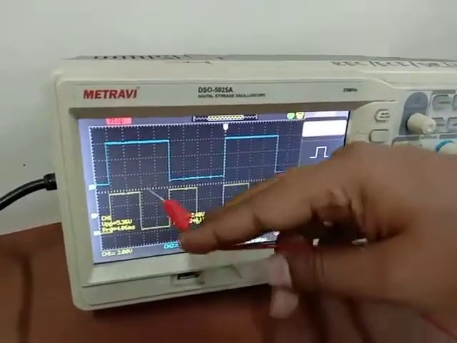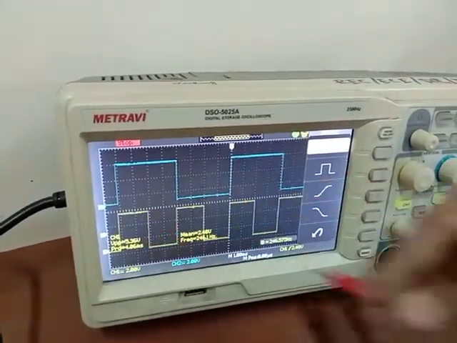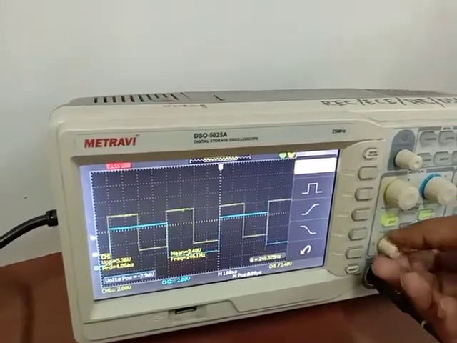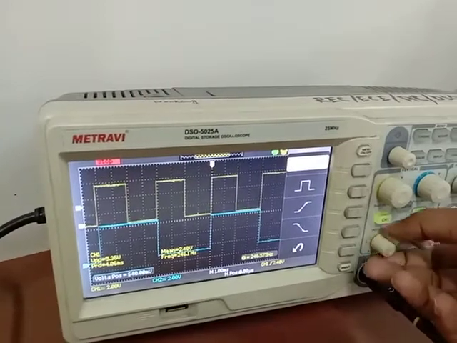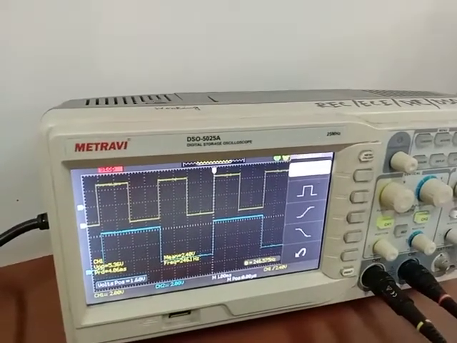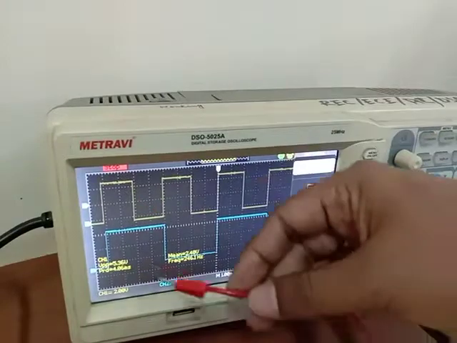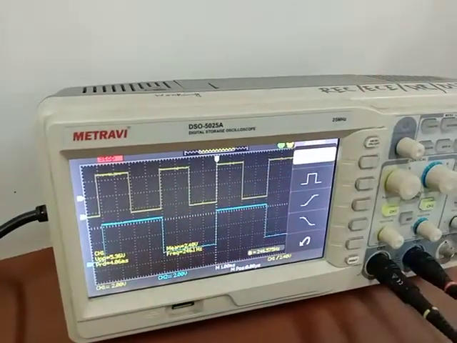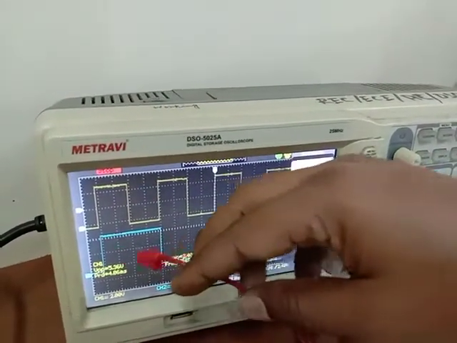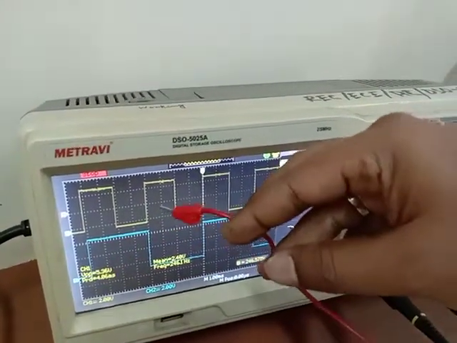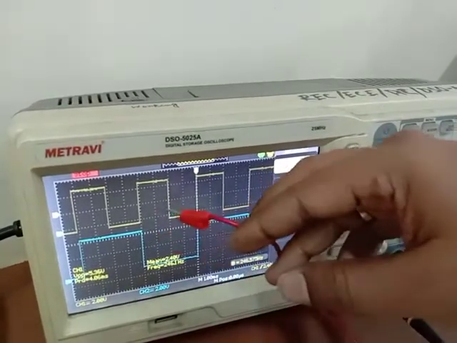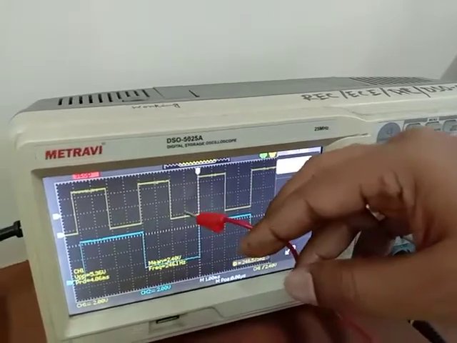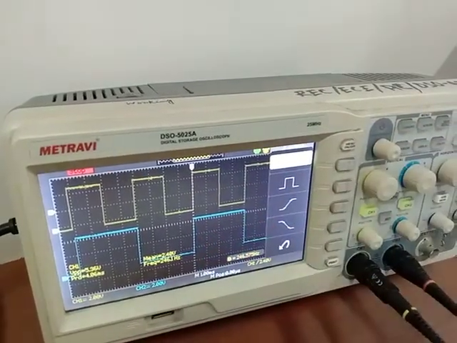You can see that when the input is 1, we will get the high peak, and when the input is 0, we will get no change. That means for input 1 we get high, and again for input 1 we get low, and in the 0 position there is no change.